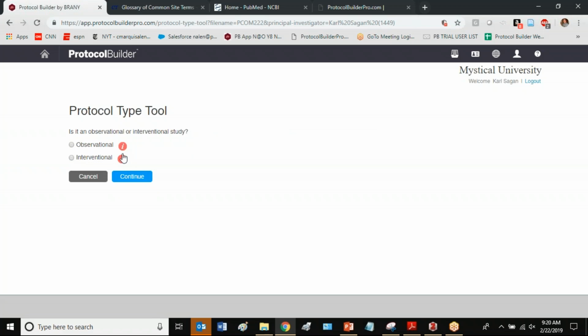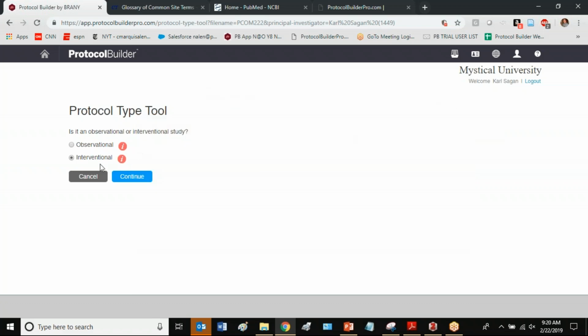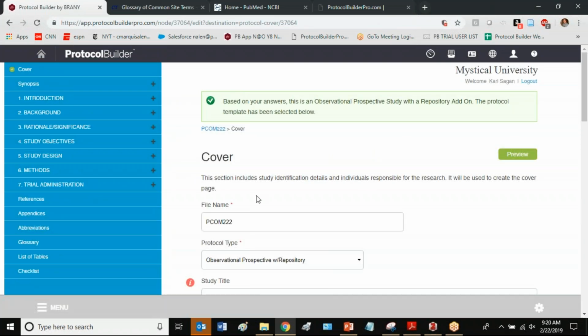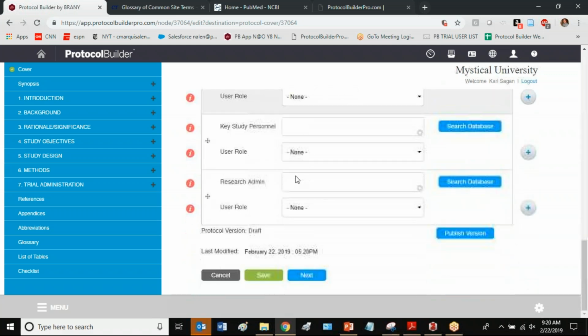By the way, here you're seeing some of our tool tips. These tool tips, you're going to see them throughout, are really where we give you the guidance to these areas. You're going to find that we have pretty extensive guidance throughout the product. So I'm going to go ahead and just pick observational for this demonstration. And then based on the things I put in, it gave me an observational perspective with repository.